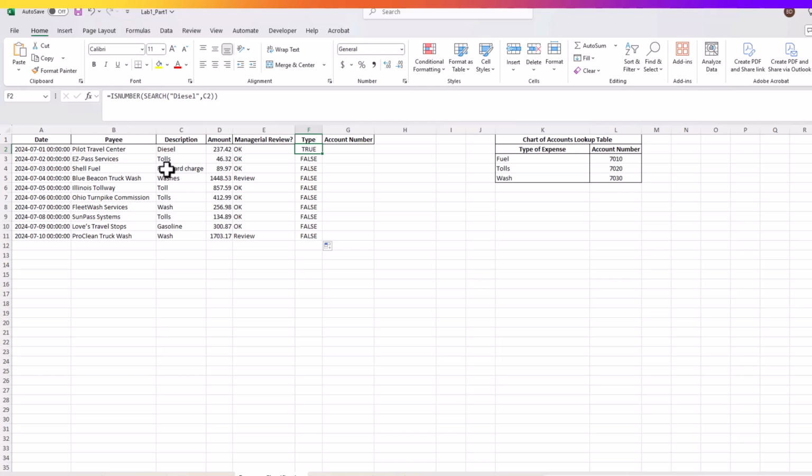There was diesel, the word fuel, and the word gasoline. We could use those 3 keywords. So I'm going to update my function now for this first cell to look for those other keywords that would indicate the fuel expense should be charged. So the fuel expense should be charged if it's diesel, or if it's fuel, or if the keyword of gasoline is found. So I'm going to put my cursor to the right side of the equal sign.